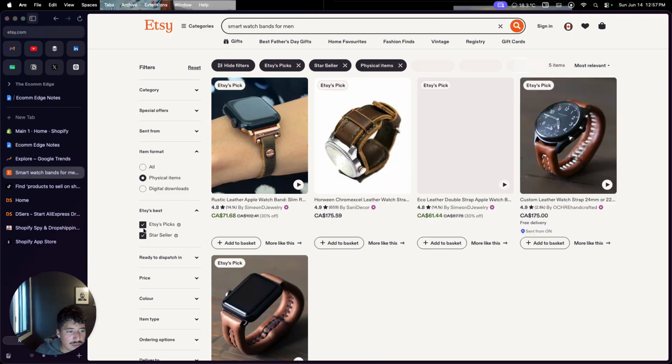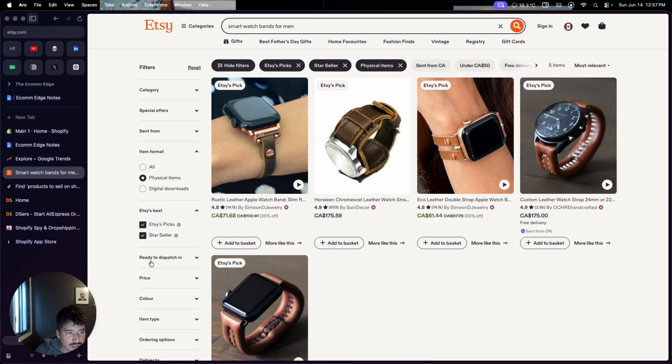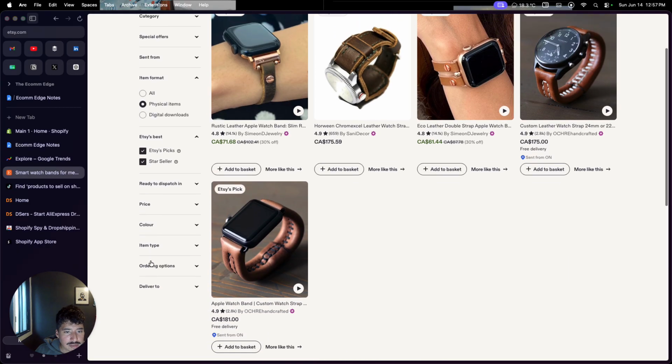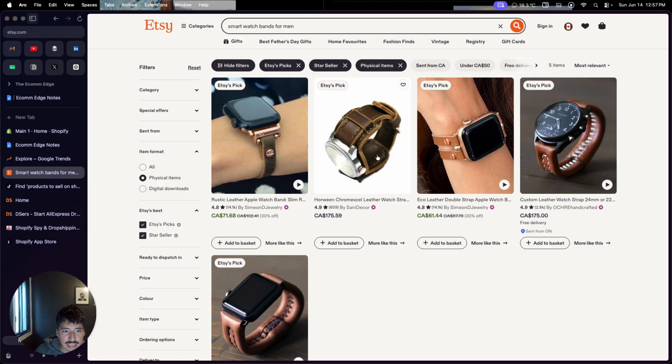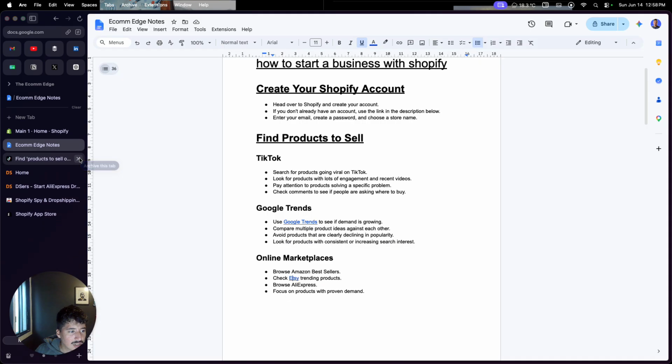You might want to pick the Etsy picks, star sellers, right, from here as well, and just see that these are the best sellers, and you could try to copy them and make it your own twist as well, right? So these are just some of the free tools that you can use. You can use TikTok, Instagram, Google Trends, Etsy, Amazon, right? All these are free tools that allow you to quickly do research on potential products that you might want to sell. So let's close these out.